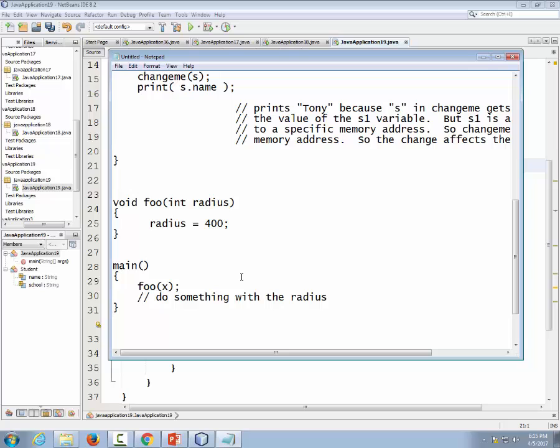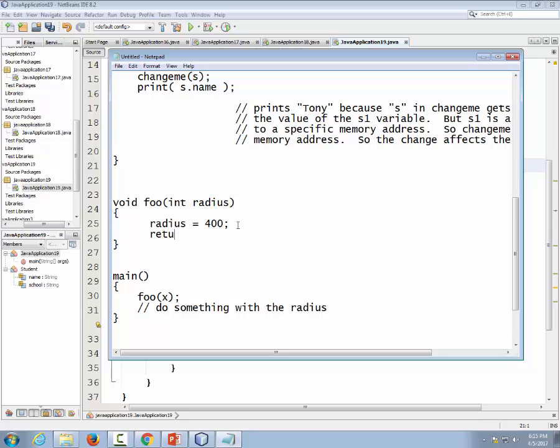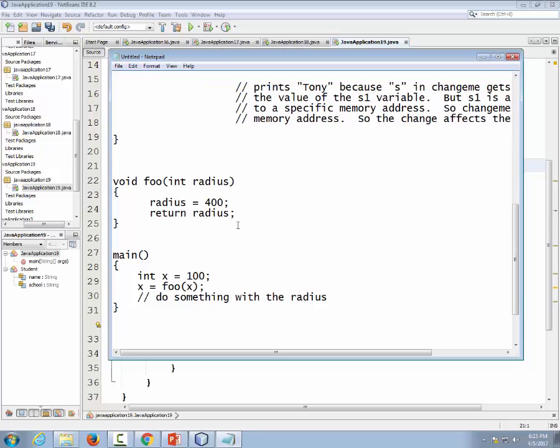What do we normally do in order to get values back from a function? Return. Yeah, a return. That's the easiest way. Just return radius. So if you wanted to do that, you could do this. And this is a common programming technique. Return radius. And then down here, you just do x is equal to foo x. Like that. So int x is equal to 100. That's a really common way.